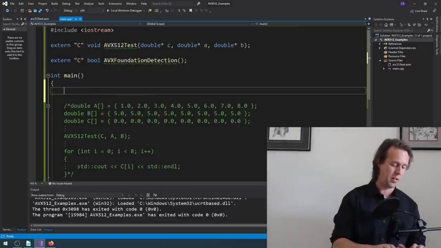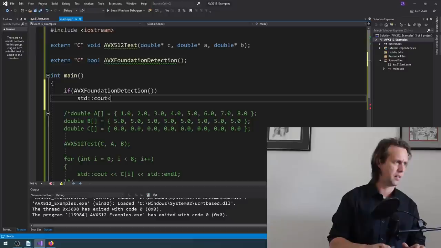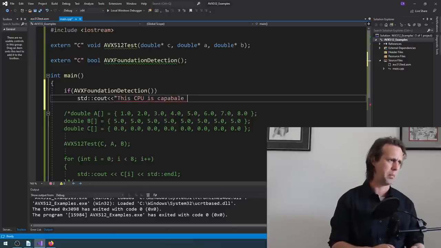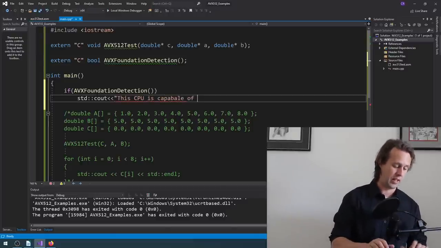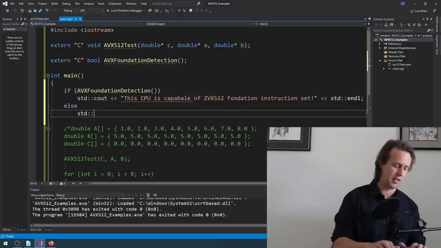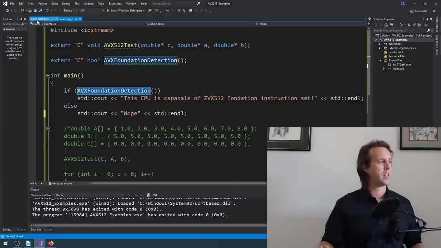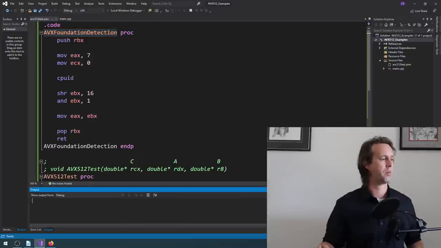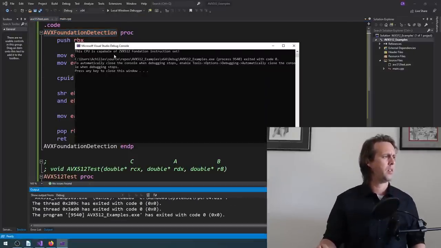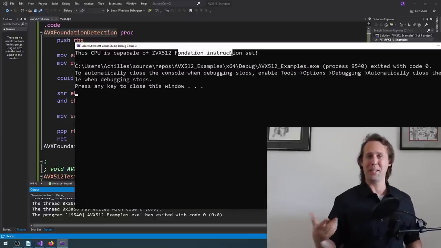So if AVX foundation, then std::cout "CPU is capable of AVX512 foundation instruction set", std::endl, else std::cout "nope", it doesn't really matter. If we detect the foundations using CPUID, we should get a true there, otherwise we'll get a false. Yeah, there you go, this CPU is capable of AVX512. Well, I didn't write this very neatly, but you get the point.